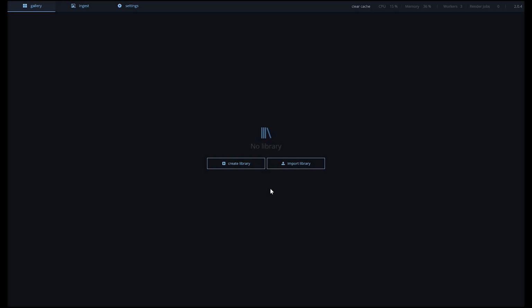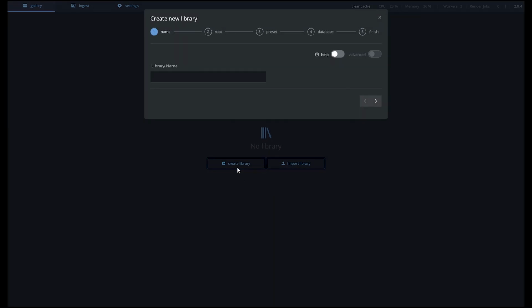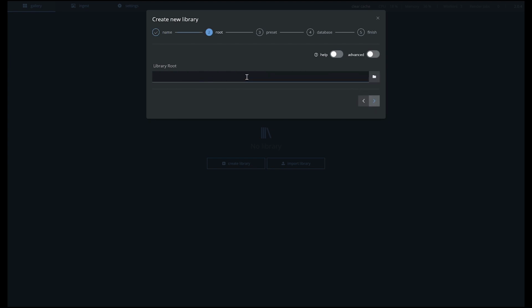Now that we created the configuration file, it's time to create our first library. So we hit create library. We can give it a name. Let's call it elements. Click next. And now we can define the library root. The library root is the folder where the software expects all the files to be located.